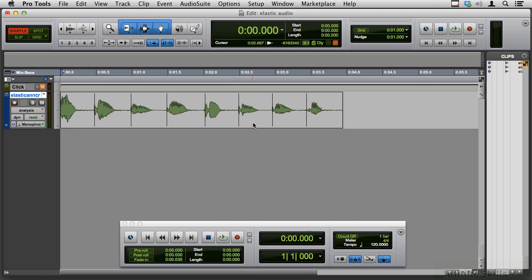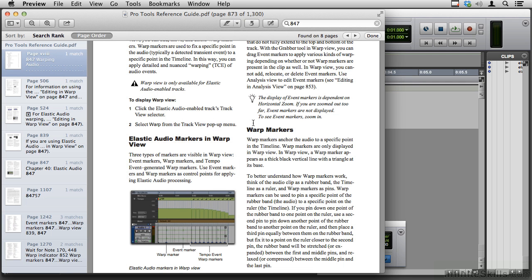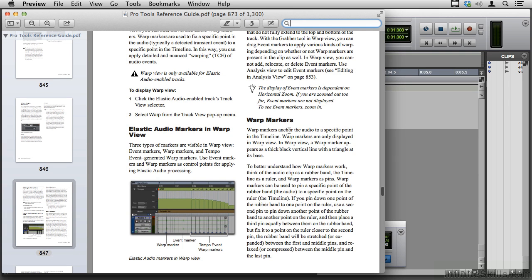And the next step is to set warp markers. So what's a warp marker? Well, in the Pro Tools reference guide on page 847, Pro Tools does a pretty good job describing them, and it talks about rubber bands. So if you imagined a rubber band and you took a pin and you pinned the rubber band to a piece of cork, and then you could stretch it from a certain point. So that's kind of the idea here.